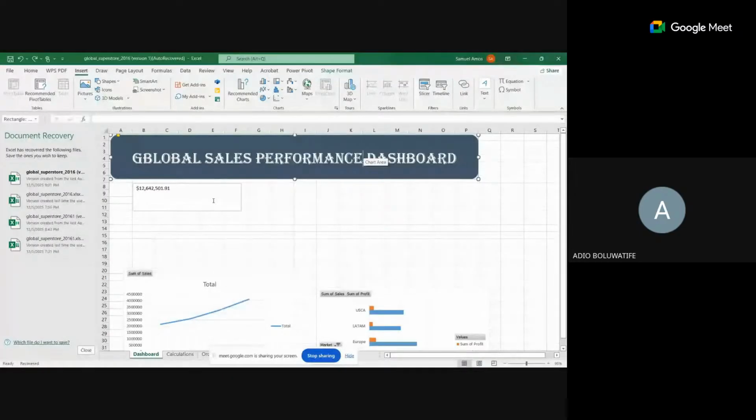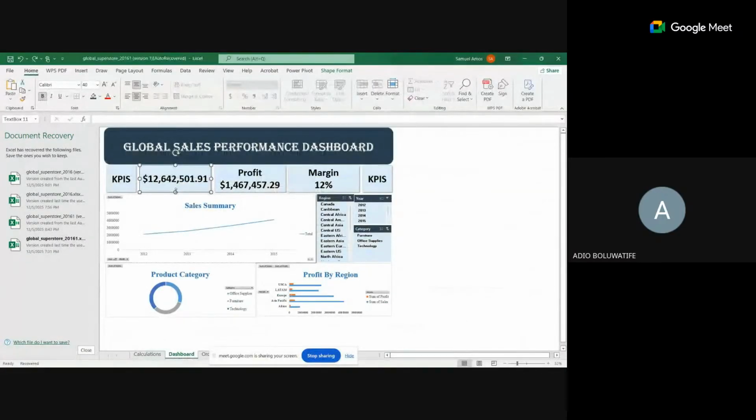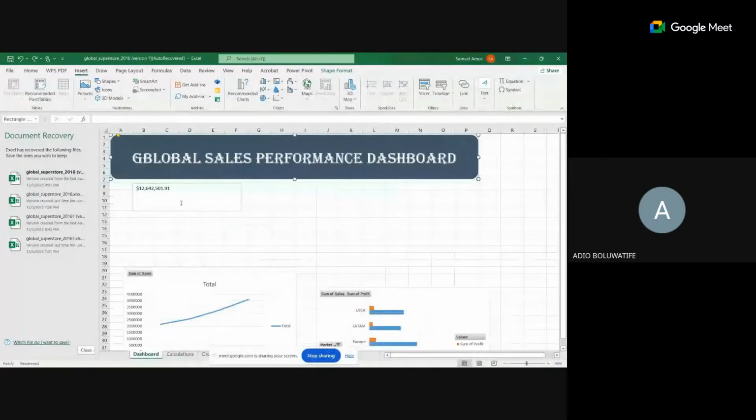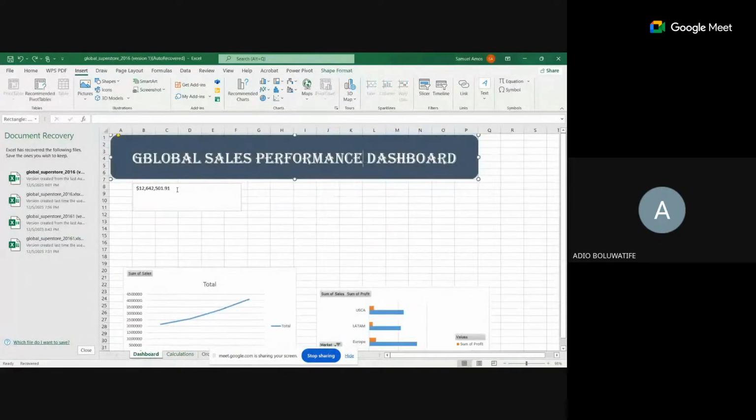Then I was trying to show you something about the KPIs. These KPIs you are seeing here, the sum of sales, the profit, the margin, they were all generated from our measures. We are not going to type these calculations or copy them. So what we'll do is we'll just come here.